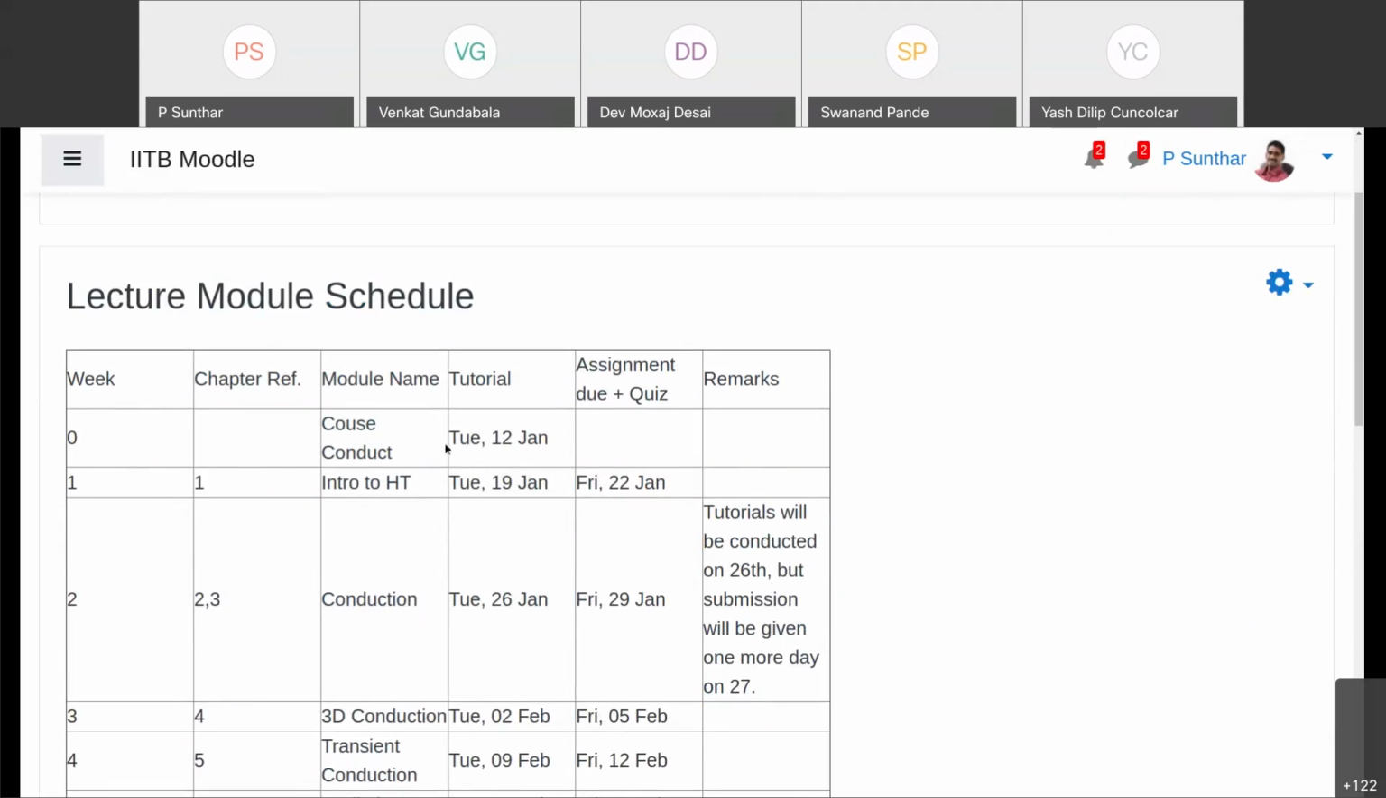Okay, I'll just slightly modify it. It starts on Friday, that is 12th January. Not 12th January, sorry, Friday is 15th. Yeah, so 15th January is when the first thing starts. I forgot to change that. So week 1 will change to 15th January, and the tutorial for that is on 19th January, and the assignment will be on 22nd January. Okay, so 15, 19, 22, 1 week.